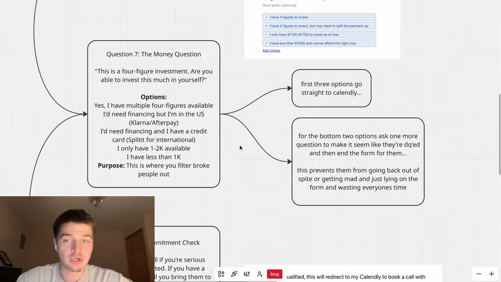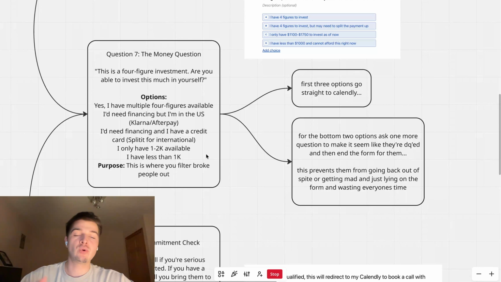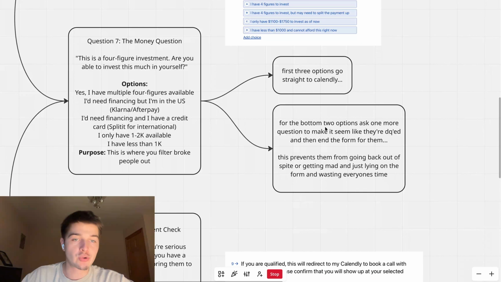But what you want to do with these 2 bottom options is, when someone is actually disqualified and you're not running a downsell, you have to take them to a screen which says like, oh, sorry, you don't qualify for this offer. What you always want to do is make sure to ask one more question to make it seem like they're DQ'd, and then end the form on them. So basically, let's say they select one of these 2 options here. You clearly know they're not going to be a fit for your program. You want to ask one more serious question after that, which makes it seem like the form has not ended yet. Make them answer that question and then submit it after that.